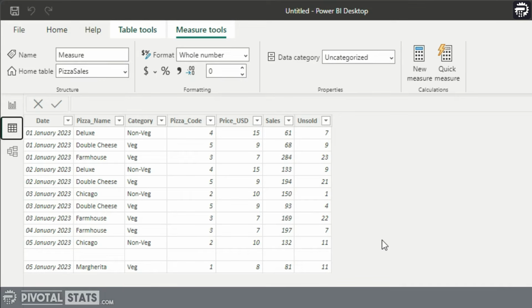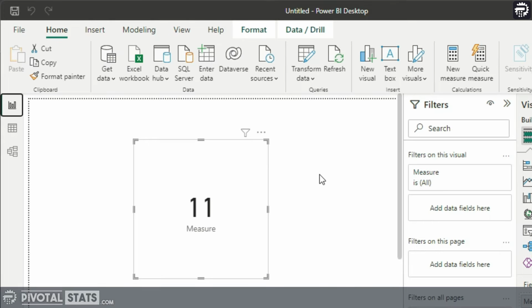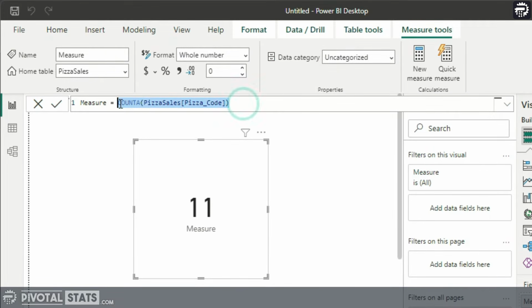But that's a longer approach. A better way to do it is to apply sum X. Let me just quickly apply that function and show you how it's done. So let's say I'm going to write sum X.